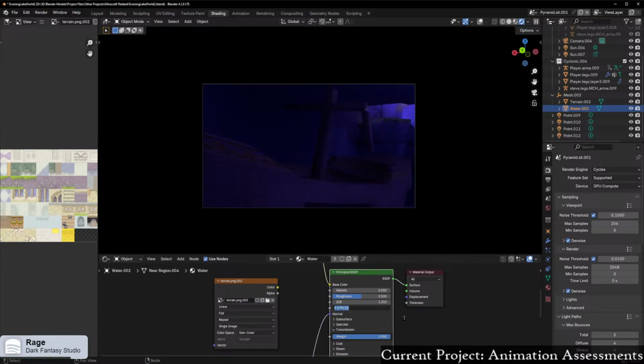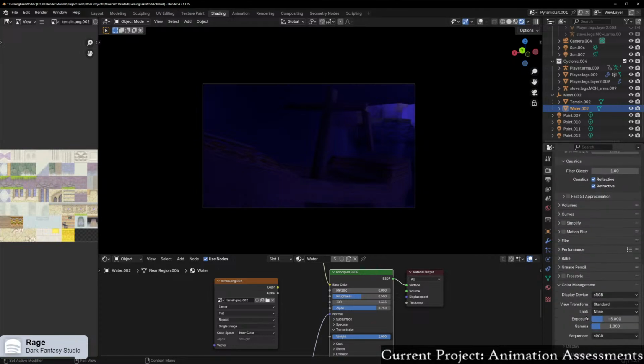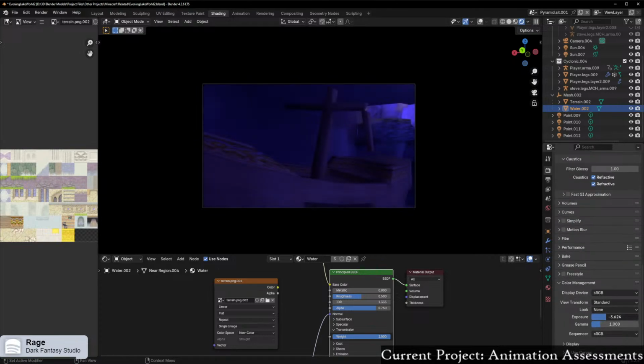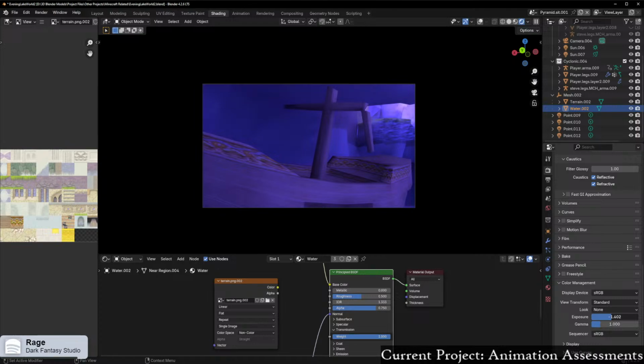I'm going to set the alpha to 0.75. And then even with this, I can just set the exposure up. Okay, that looks good. So I'm just going to set the exposure to 0 for now.